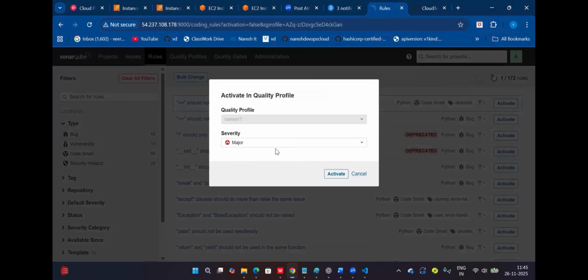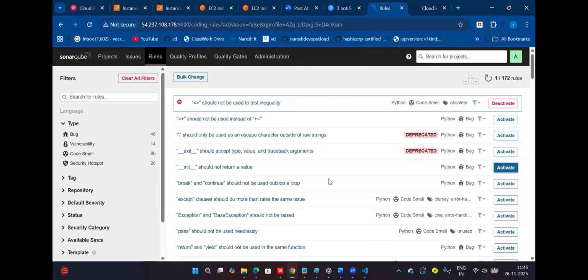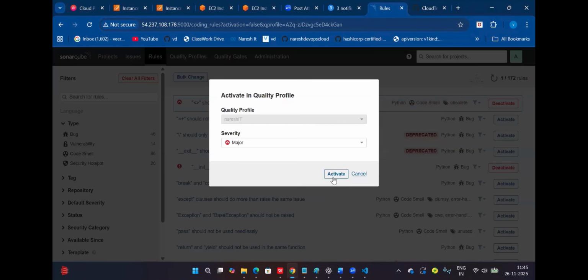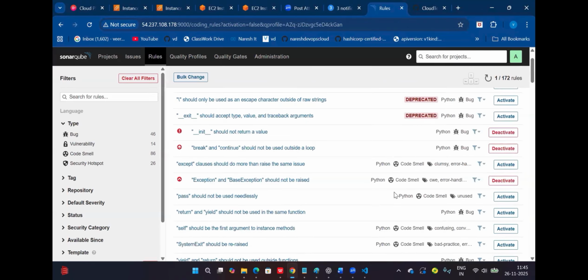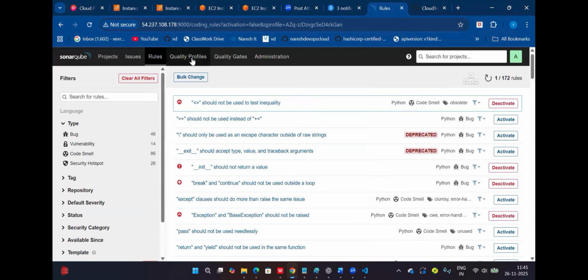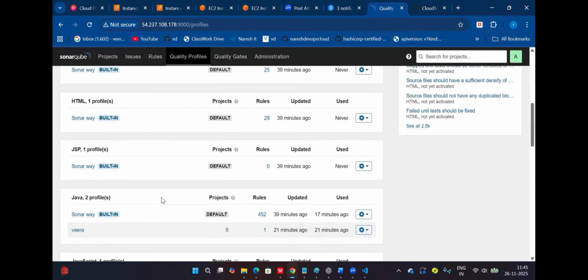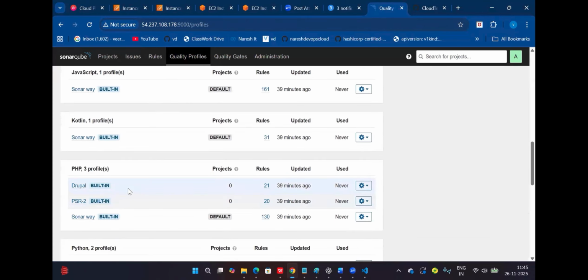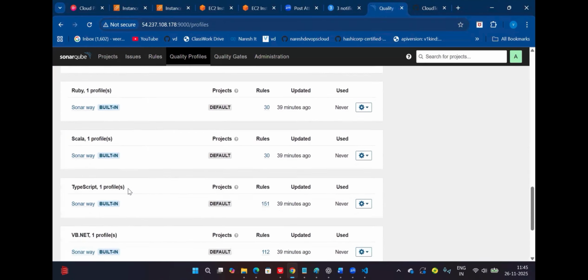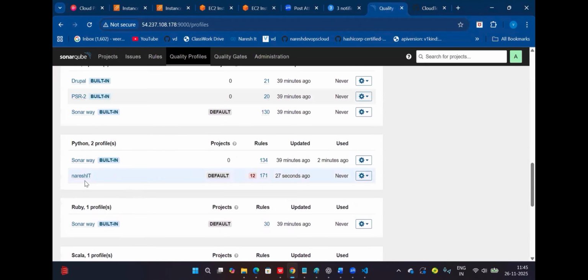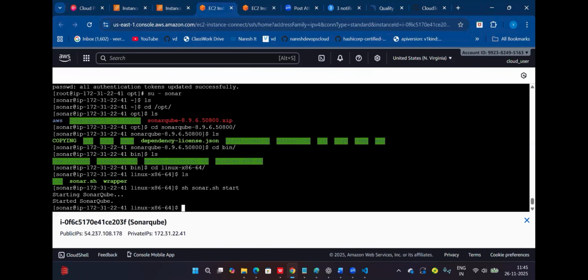Like this. Measure, measure, measure. 3 rules, 4 rules I have given, right? Like this. After that, quality profile already selected. My Python selected default is an array sheet. Out of 171, these rules I have enabled. Let's go and run again.